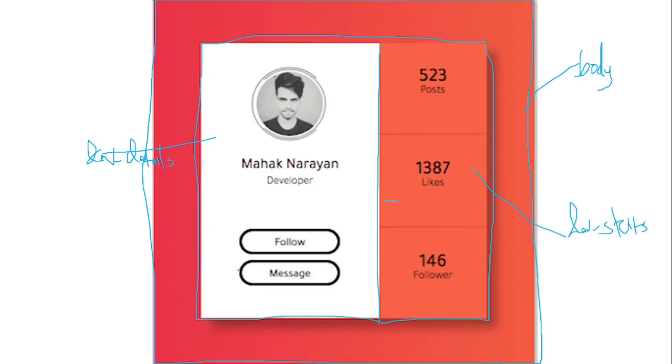On this dev details side, we have an image on the top, then the dev name and the designation, and then the buttons. And on the other side we have three statistics. That is fair enough.